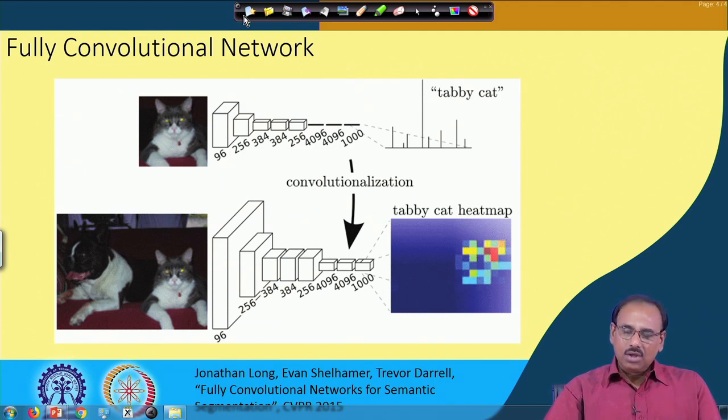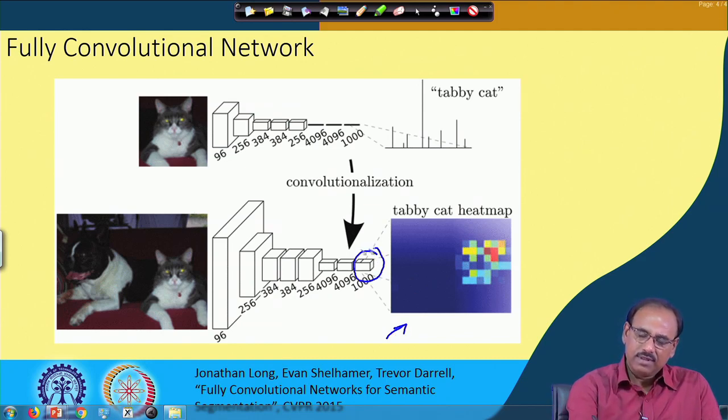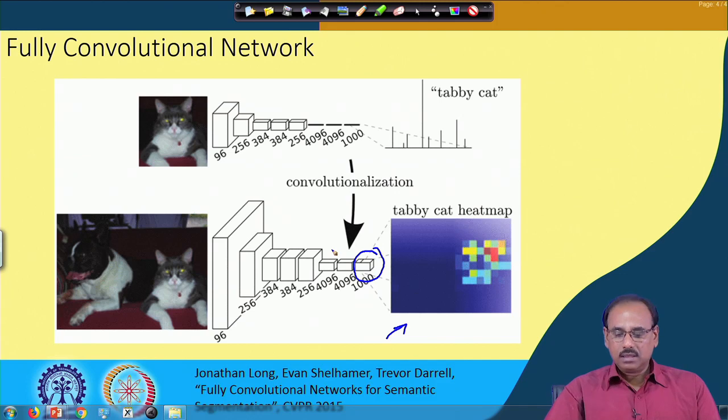And if I consider this to be a fully connected layer, then I can simply blow up the outputs of this fully connected layer in the form of a feature map. So, if there are say 1000 nodes in the fully connected layer, I can blow it up in the form of an image, where the image will be of size say m by n, depending upon the number of nodes that I have in the fully connected layer.